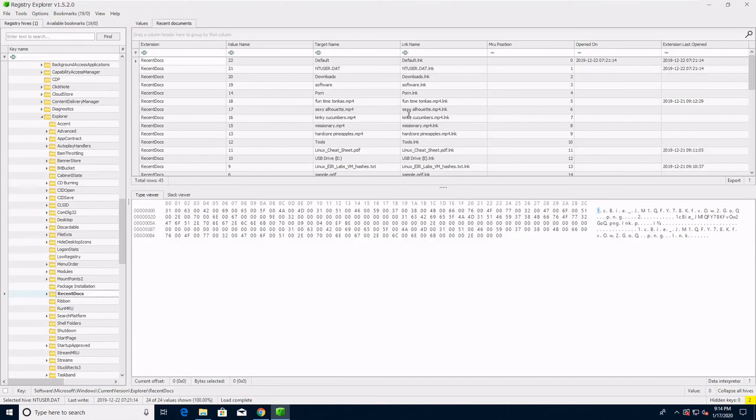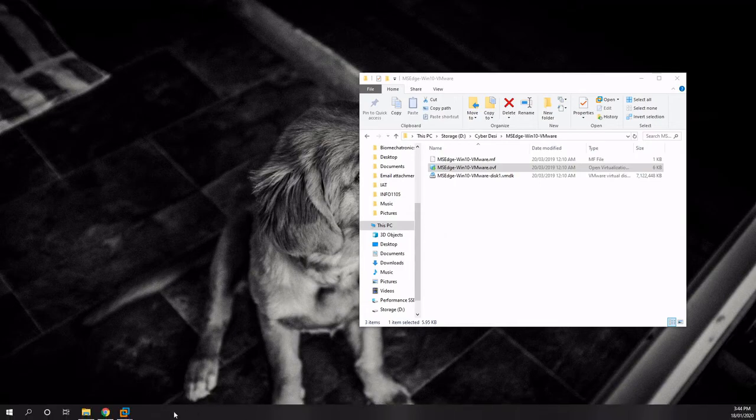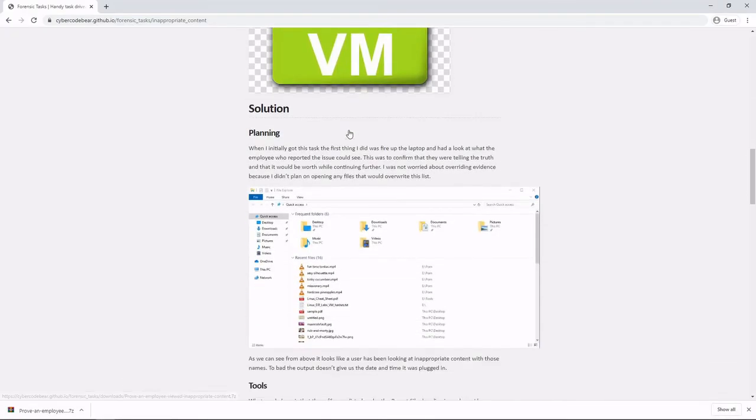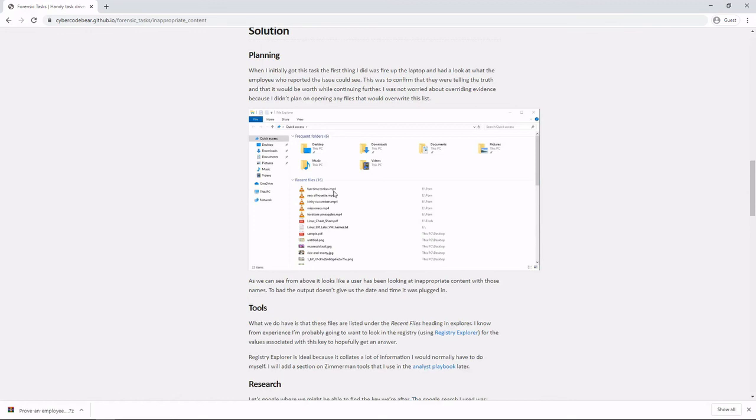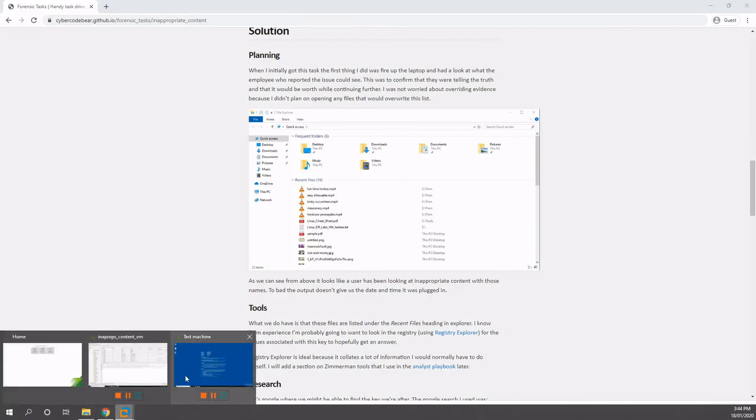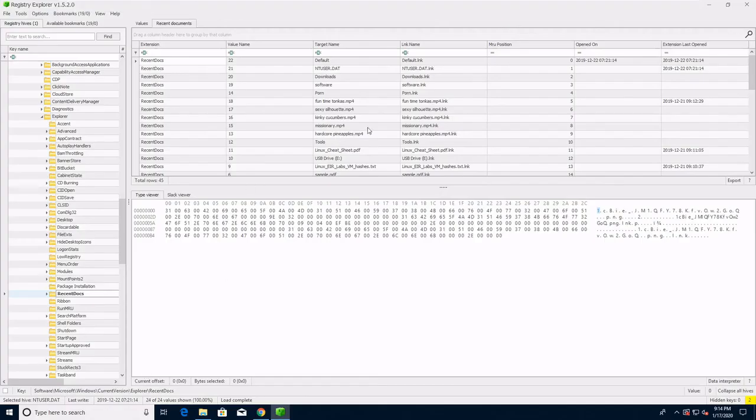And here we go. So we know from the task itself, if we go back here and have a look: Funtime Tonkas, Sexy Silhouette, Kinky Cucumbers, Missionary, Hardcore Pineapples. So that's stuff we're looking for. Let's go back into the inappropriate content, and what do we have? Funtime Tonkas, Sexy Silhouette, Kinky Cucumbers, Missionary, Hardcore Pineapples. This is exactly what we want.